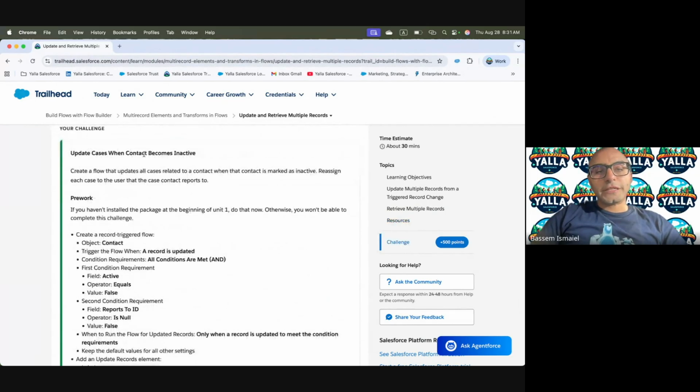Update case when contact becomes inactive. Create a flow that updates all cases related to a contact when the contact is marked as inactive. Reassign each case to the user the case contact reports to. So it's mainly an update operation for all the cases in order to change the owner as soon as the contact becomes inactive. All right.